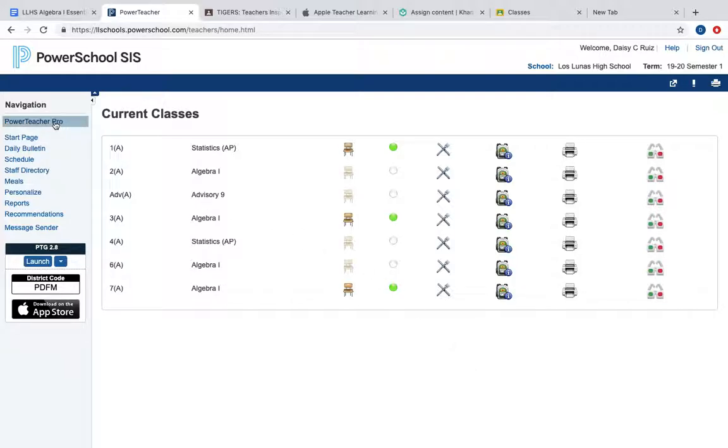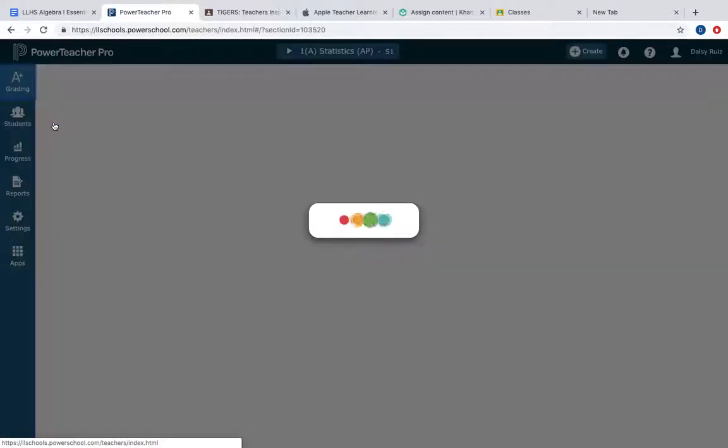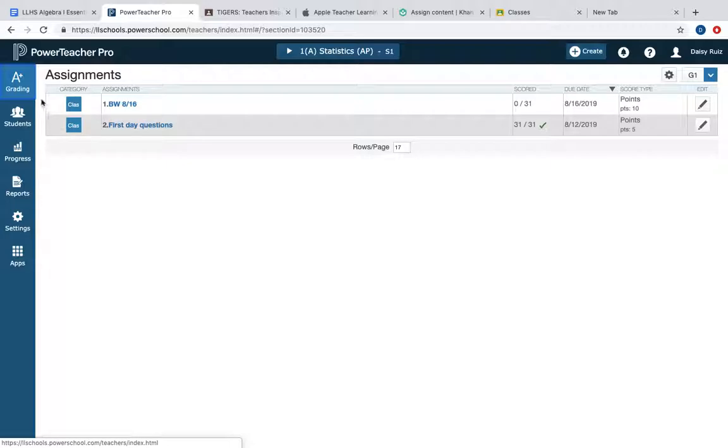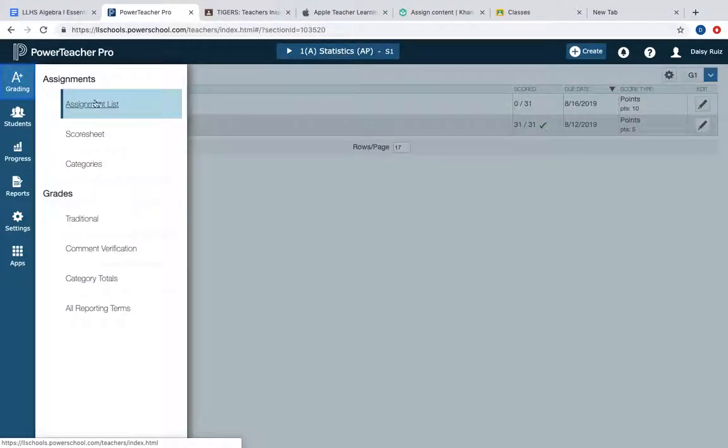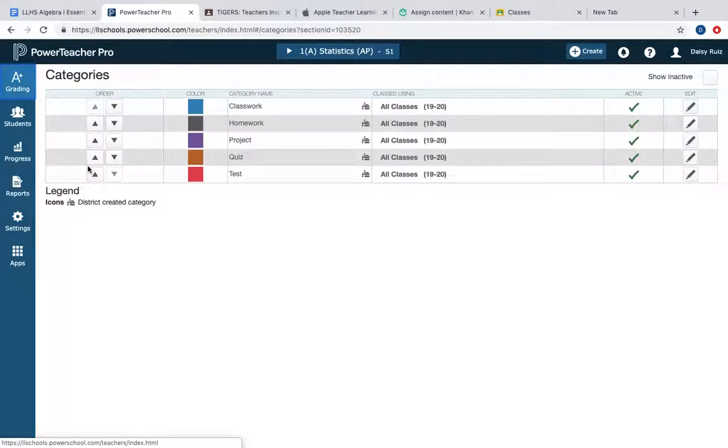So first, after logging into PowerSchool, go to PowerTeacher Pro. Once we're there, in our grading, we go to categories. This is the place where you're going to make sure that you have listed the types of categories that you would like. Notice that these are all category names that have been created by the district.